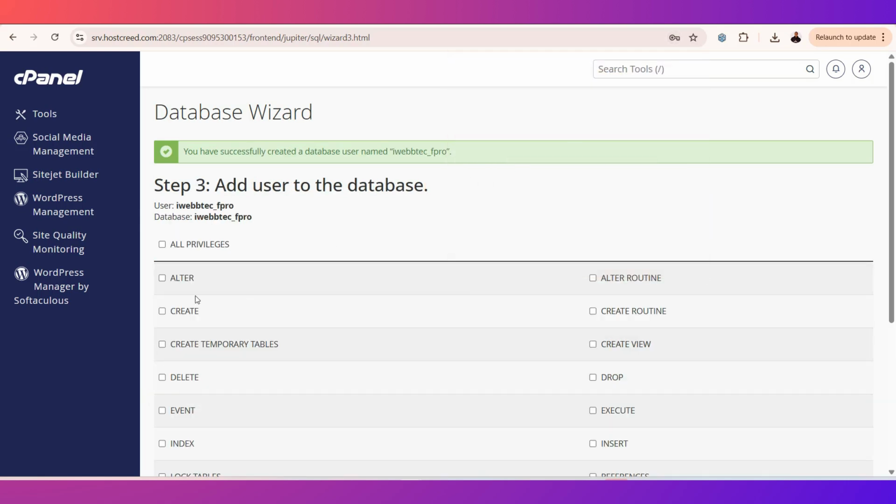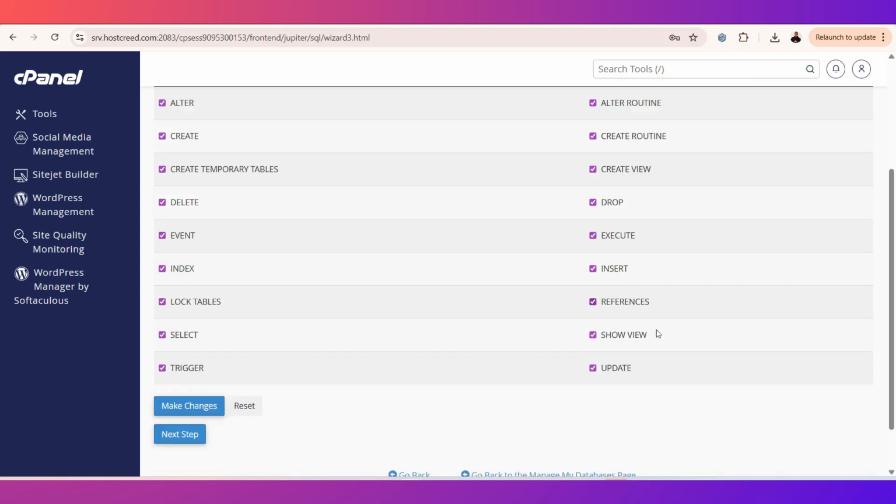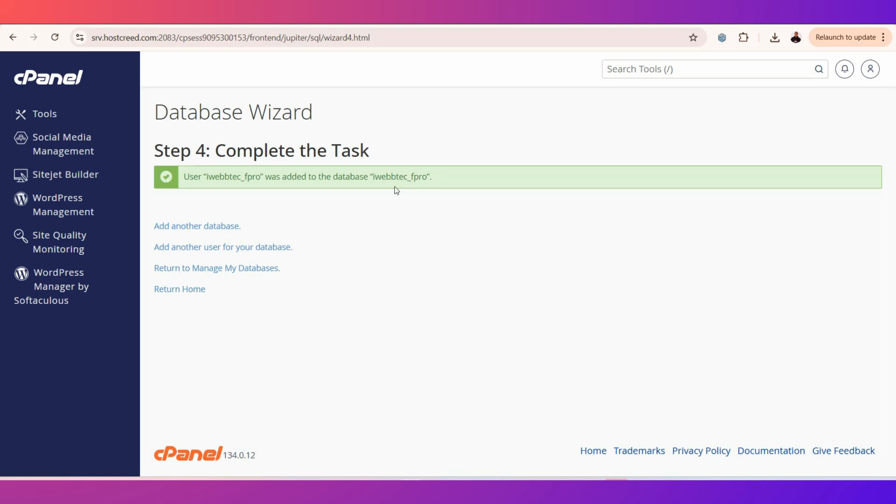So over here, we need to grant all the privileges to the user to manage the database. Now, I'm going to click here to select all the privileges at once, and I'm going to click on make changes. So after doing this, we have successfully created the database user, and we have also connected the database to the database user. So that's the good thing about creating this with the database wizard.